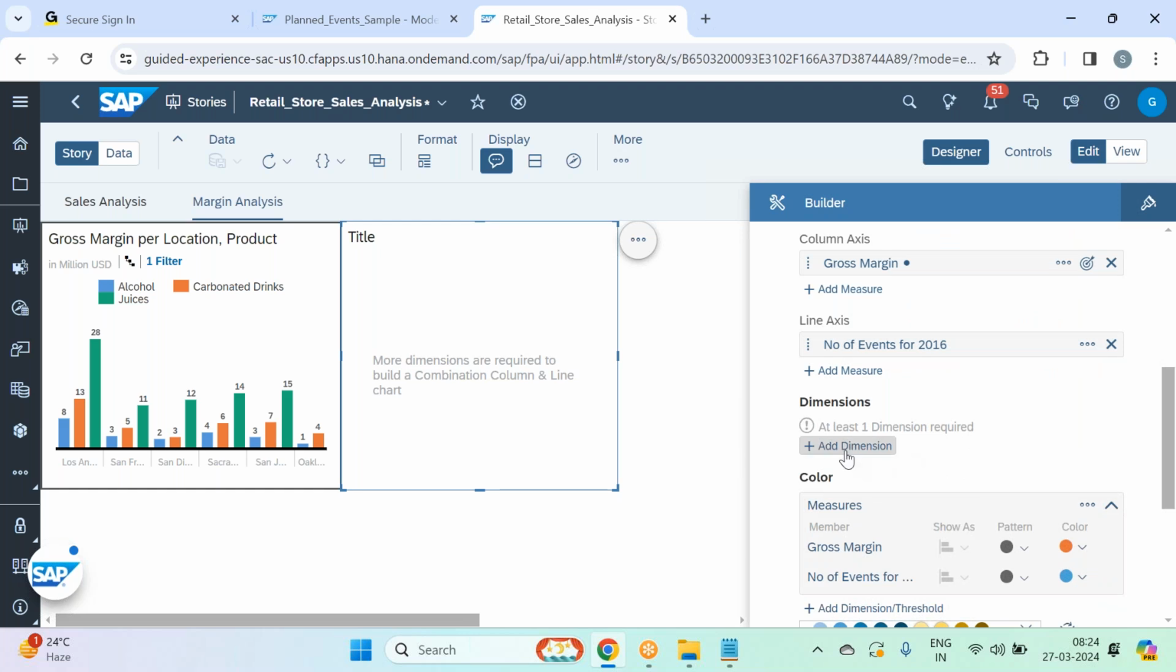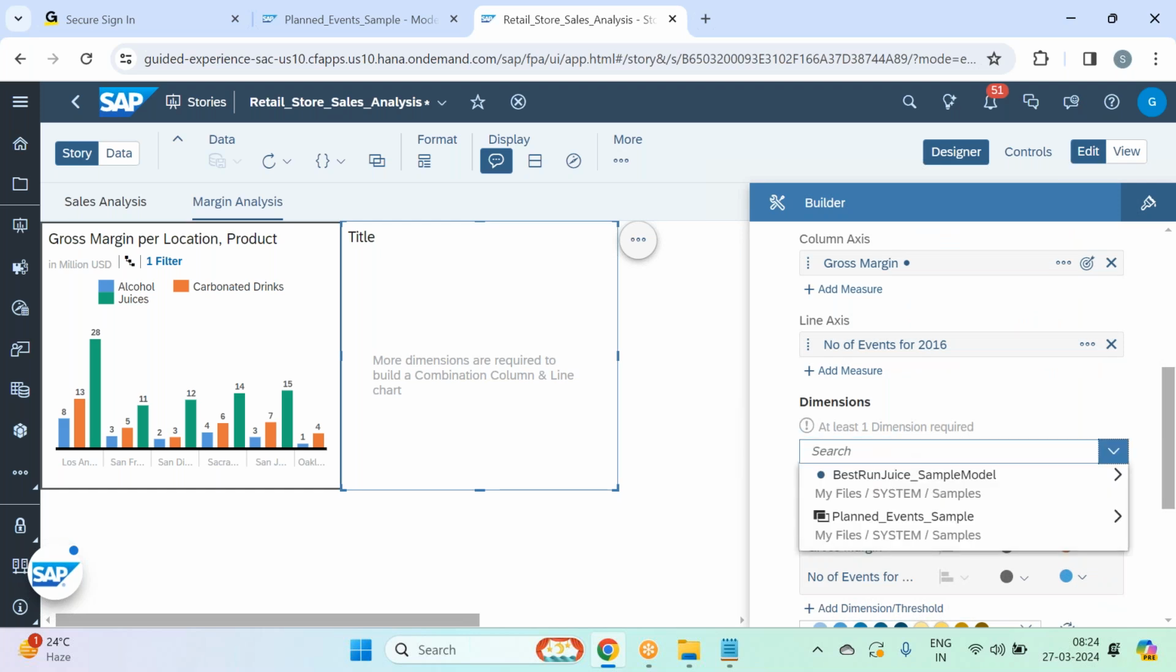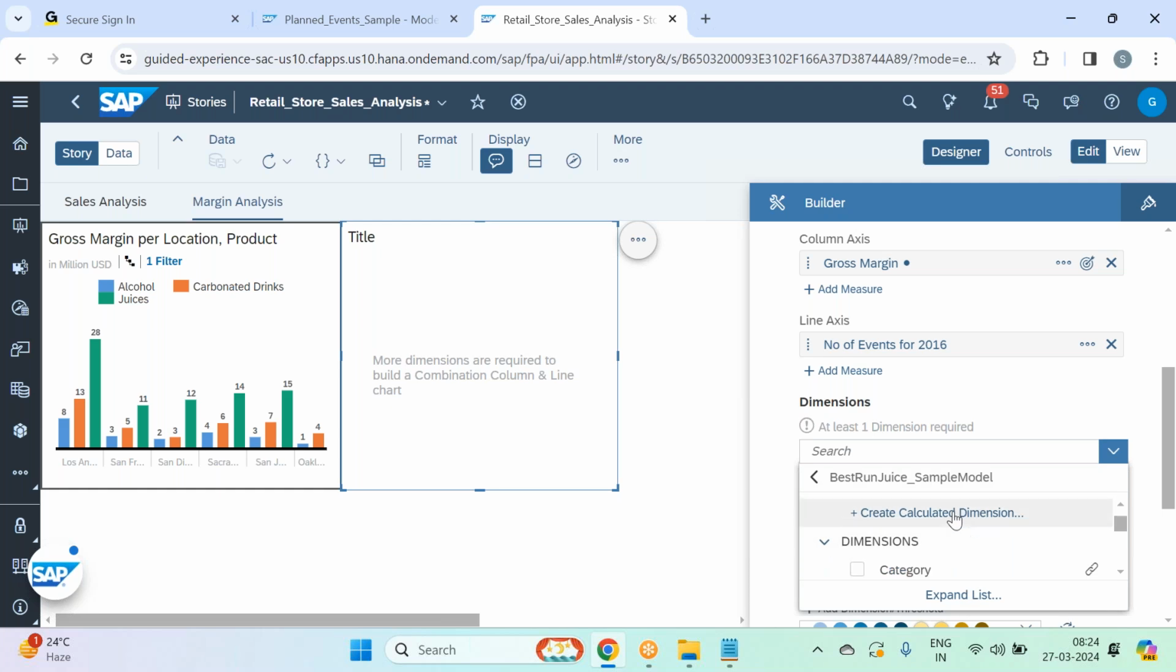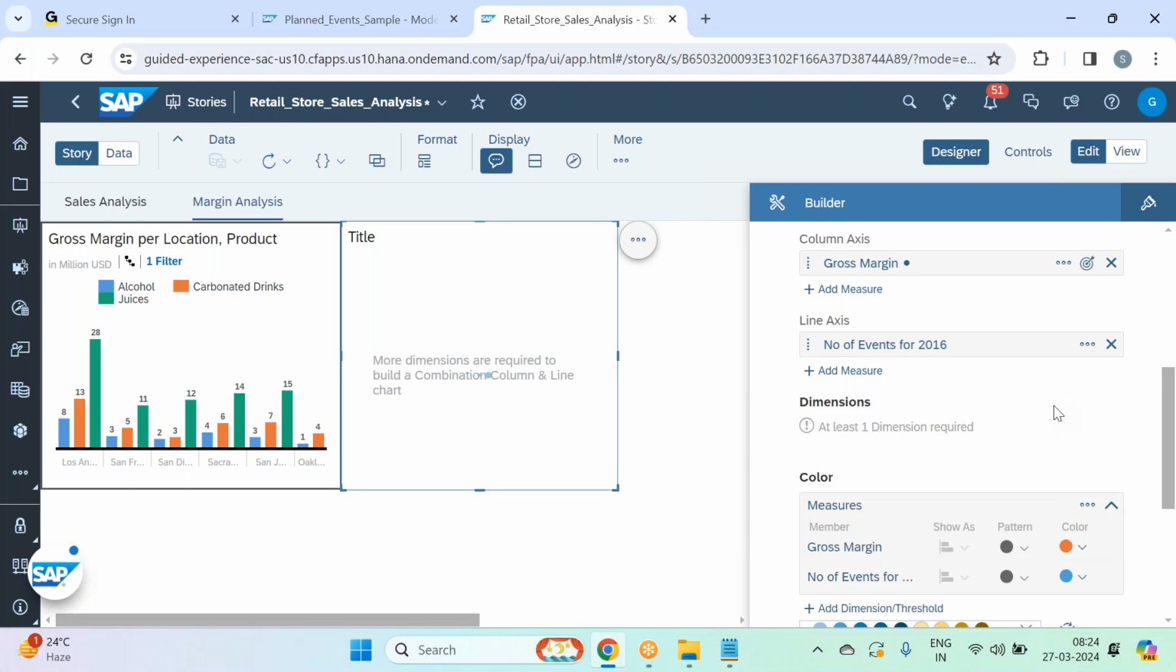But in the dimension, guys, you should use only the dimension which you used for linking purpose. Pick only the dimension which you used to link the models. If you pick product, I don't have any data in the planned events model for the product dimension, right? So I'll pick location dimension. Here you see a link symbol. It's ideal to pick the link symbol dimension only. So then only you see a cross comparison data.